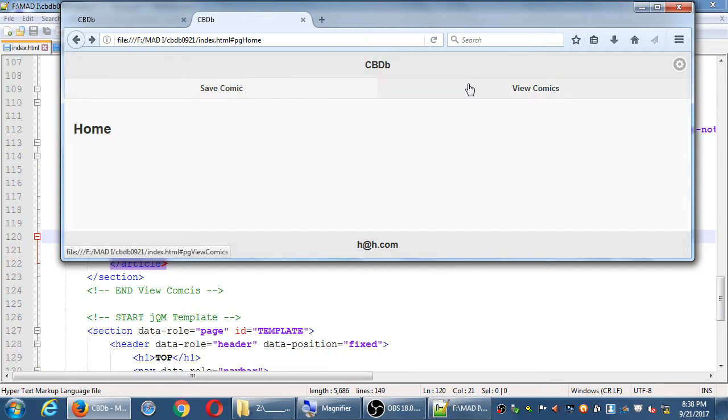Now, we've got these two buttons which go to save comic, view comic. If I'm in view comic, my navigation is only allowing me to view comics, save comic. What I could do is change these buttons to dynamically change to either view comic, save comic, or home. Or I could have a home button, a save comic, and a view comic. So different ways to set up this navigation based on whatever aesthetic or idea might be useful.